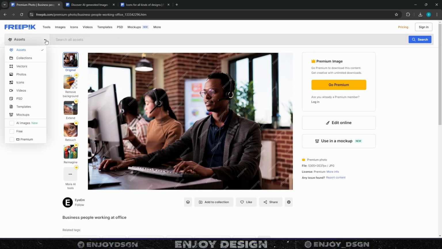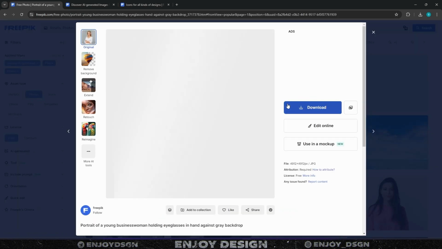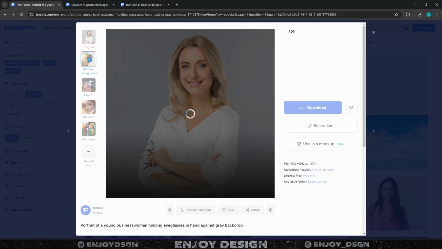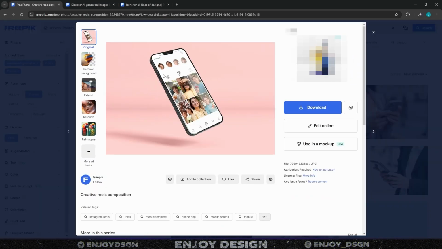Let's try to make it so that we only see free pictures, and as I understand it right, now only free pictures are displayed. Let's take this picture for example, and yes, we can download it. We can even remove the background, which is actually very convenient. Or for example, let's find a picture of a phone and we can download it for free too.